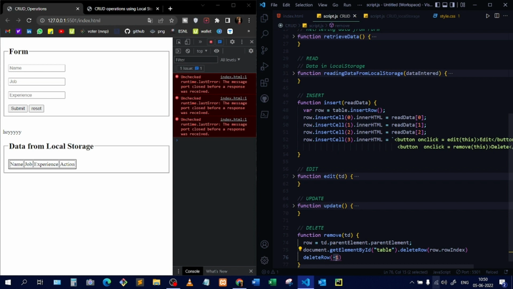Okay, but I can write -1 or 0 like this. If we want to keep on deleting from the end or from the top, then we can put this function inside a loop and use this as -1 or 0, and it will remove the rows accordingly. Okay, so I'm just deleting this.